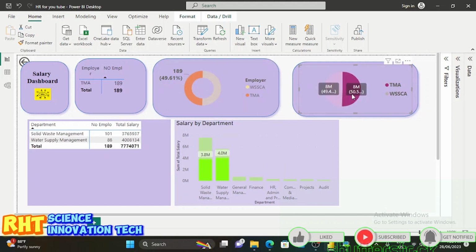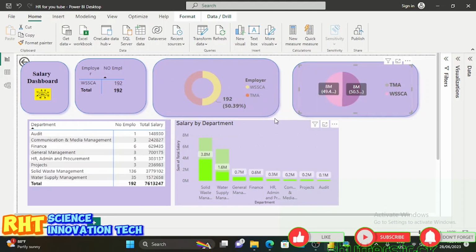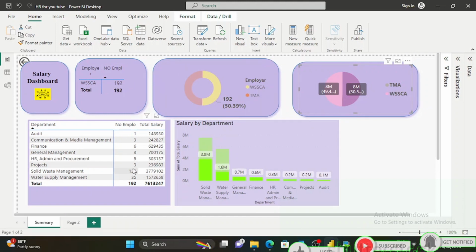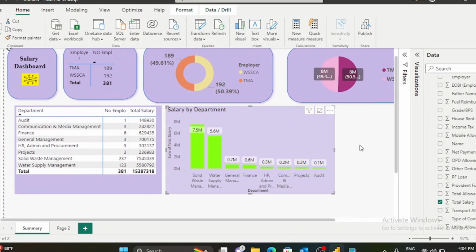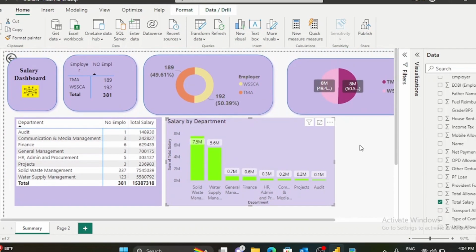So this is the visualization in Power BI, and these are the dashboards which we have created from our data sets. Hope to see you in our coming video with more details in Power BI. We will cover it in our next video. I hope you could understand this.